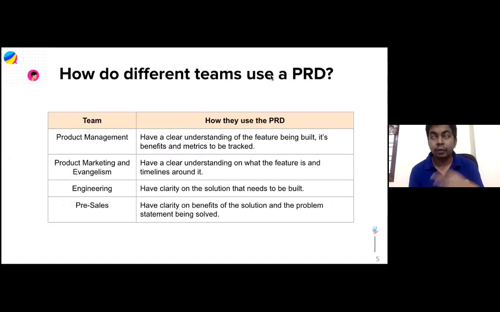So I also want to get into how different teams use a PRD, since it's a central thing. Let's look at how different teams even use a PRD and why they need it. The first team, obviously, is the product management team. It's useful for the product team because you want a clear understanding of what you're building, what the feature is, what the benefits and objectives are, what metrics you will track, and whether it is successful or not. All of these things are very critical, and this is what the product management team itself will use the PRD for.